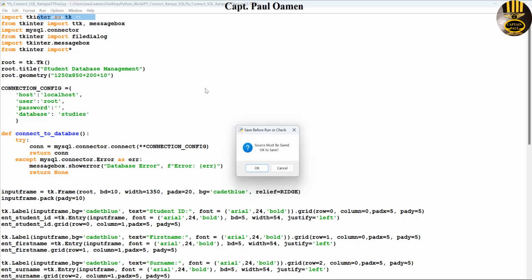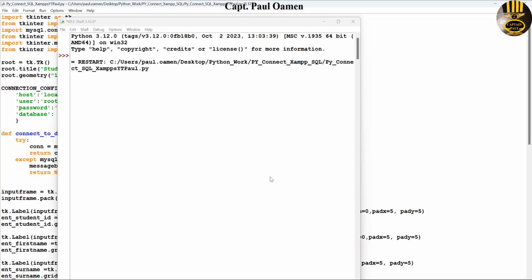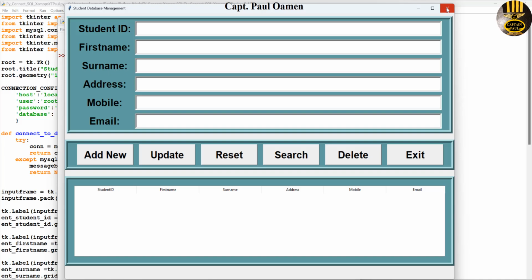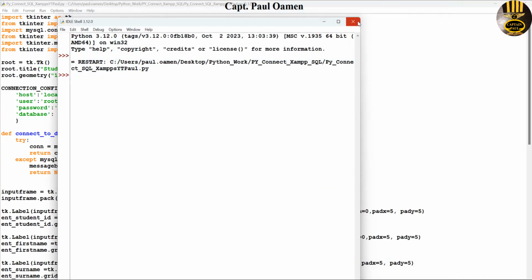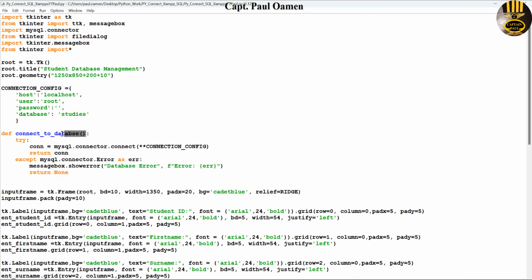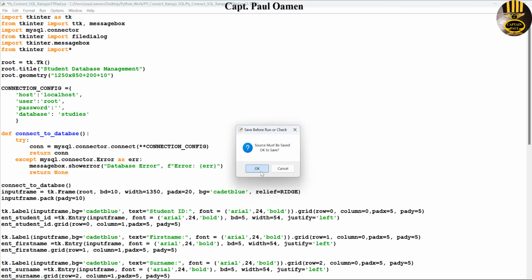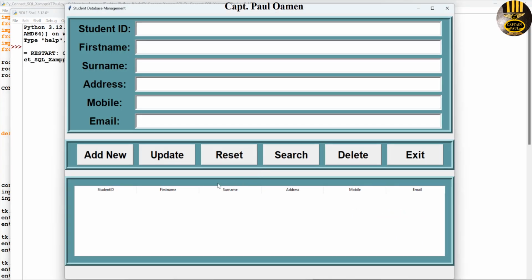Okay, so let me run it. I just want to make sure it connects very well. Now I'm going to pull this. You see this connector? Let's pull it and see if it's going to work. I'm going to pull it right here. Now run. If there's any error, okay, that's good.